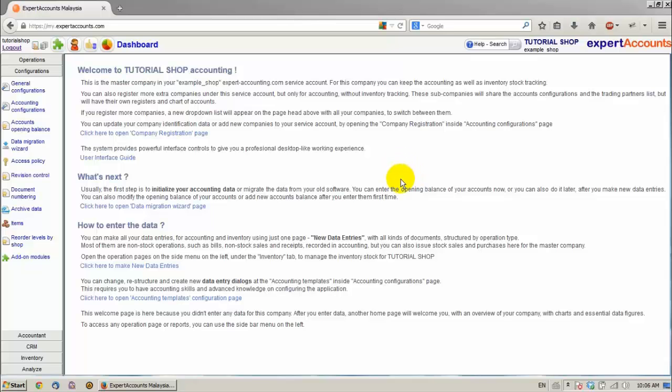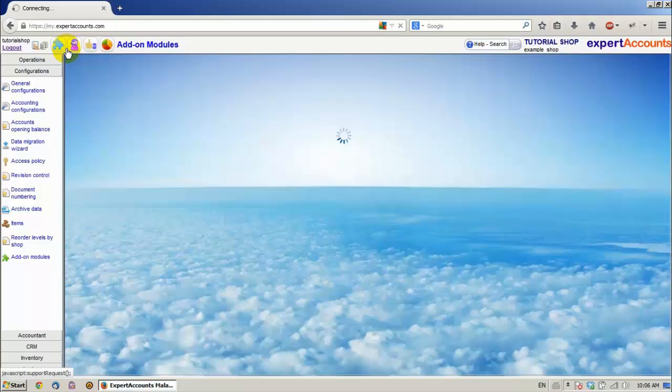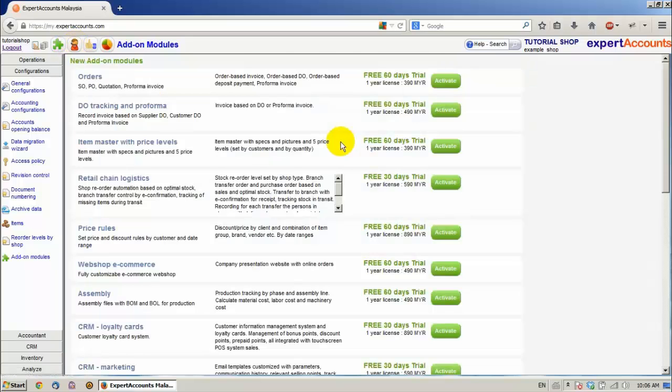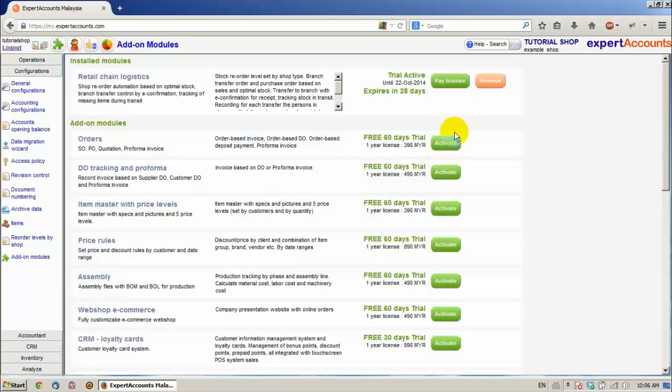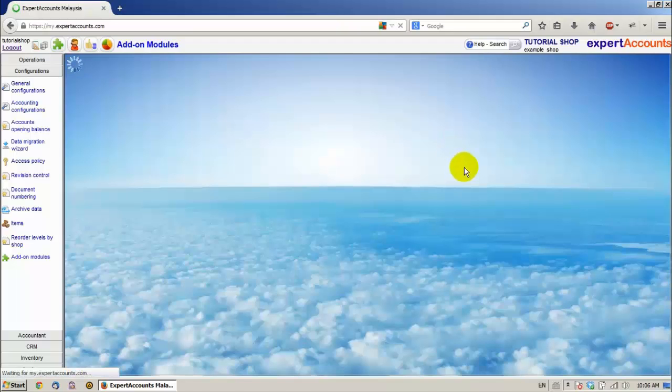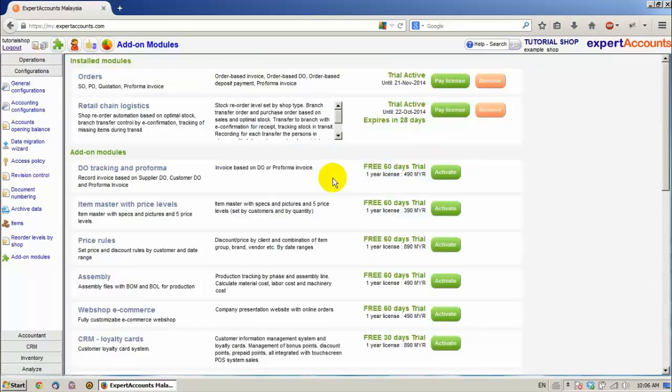In this tutorial I'm going to talk about the Retail Chain Logistics module. We activate it by clicking here. Click on Retail Chain Logistics, click Activate. I'm also going to activate the Orders module to have transfer orders between branches. So the Orders module. And also the item master with price levels, so I can assign the minimum stock. Item master with price levels, activate.